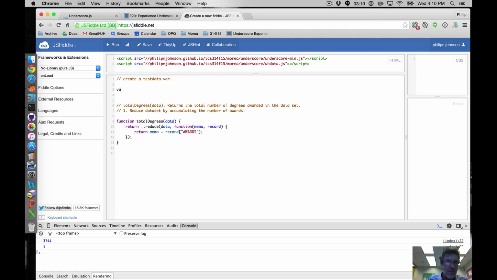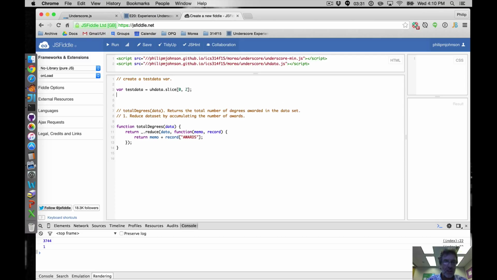Okay, so we're going to say var test data is equal to, and then we'll say data dot slice, starting with a 0, the first object, and going to 2. Let's have a little test data set where we can actually look at it and figure out whether our functions are doing the right thing before we unleash it on the data set. So let's just look at console.log test data. Okay, so let's run this puppy.